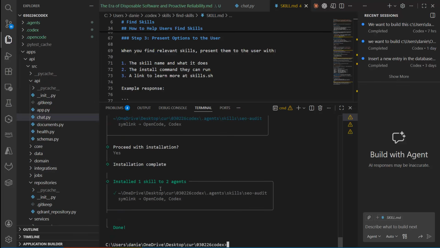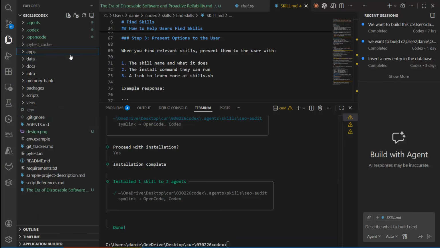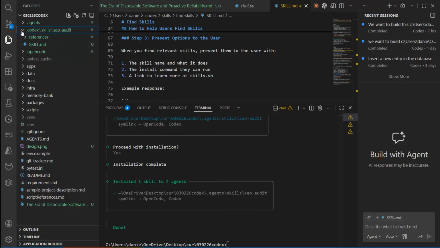And that just means that now inside this specific folder, in this case in my project, I now have here also the skills. So if I go to .codex here and I take a look at the skill here, you see that I have here basically my SEO audit skill installed with the skill.md file. And that's it, how simple it actually is.